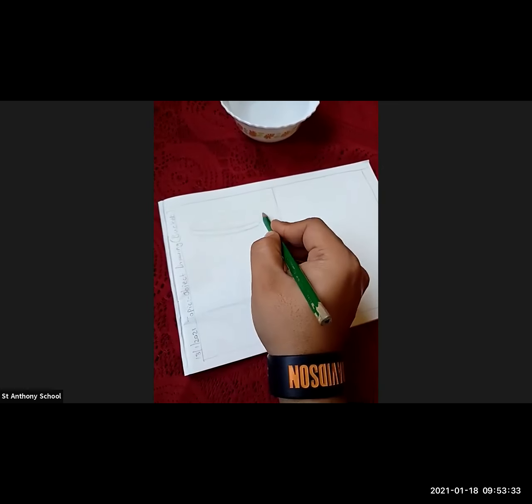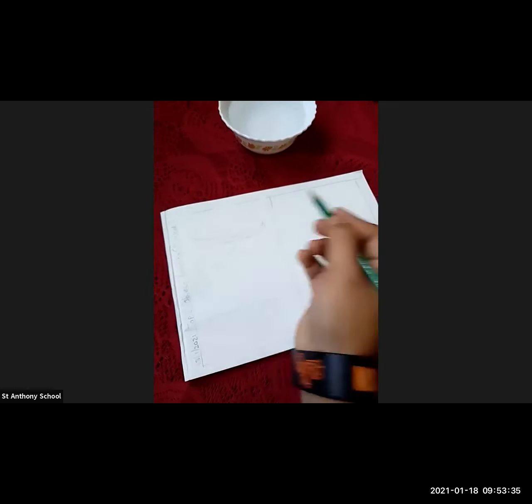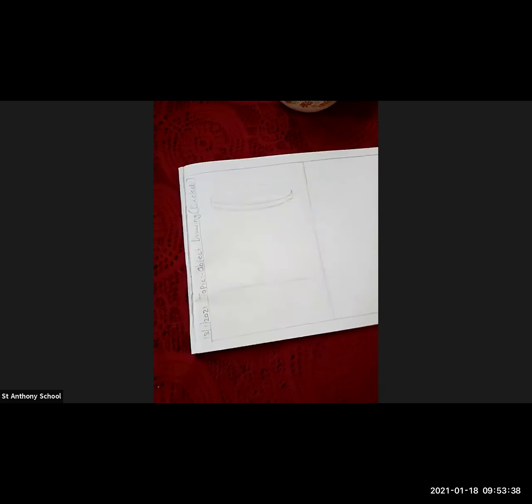So this way make the bucket. Just look at this. Here I have made the upper part of the bucket.